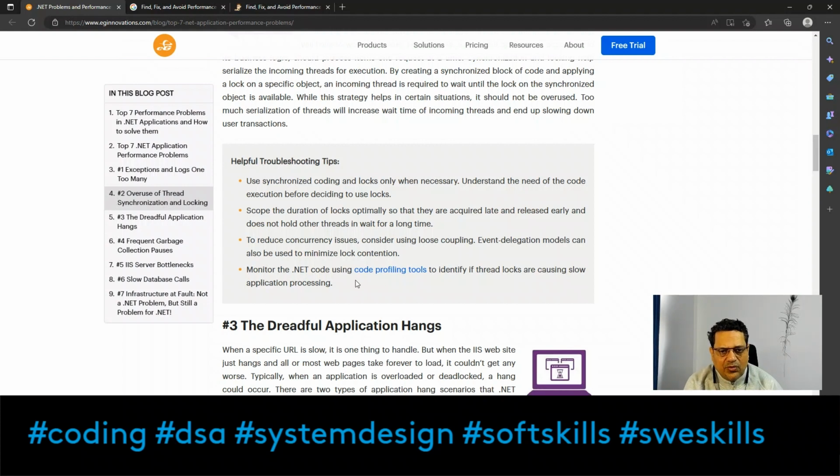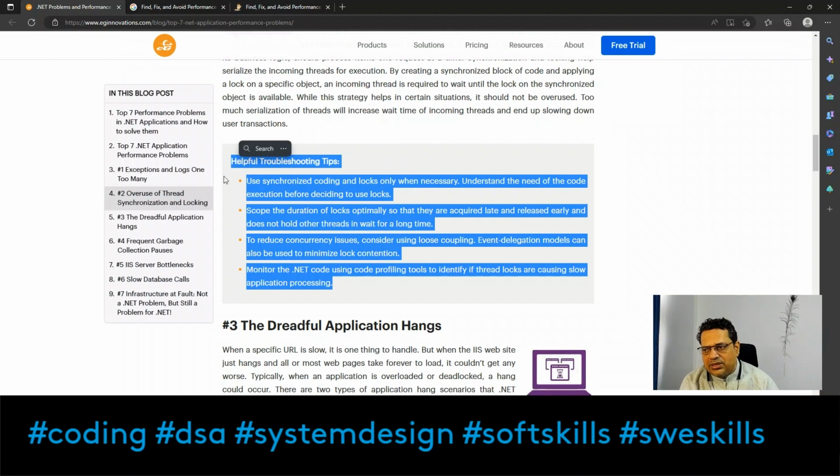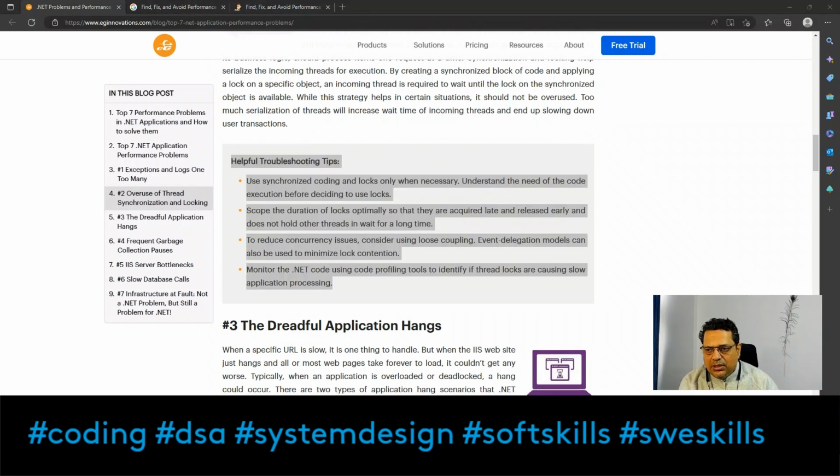So these are the 4 beautiful suggestions given by this author. The first is to use synchronization very judiciously. Second, scope the locking or duration of locks optimally. Third, as I explained, consider using loose coupling. If your multiple components have many couplings, then definitely it will create synchronization of code blocks that require extra attention, and which is definitely going to put a penalty in terms of time.